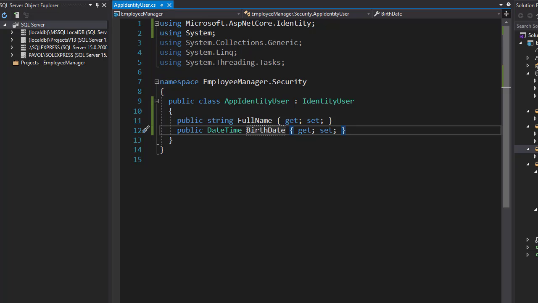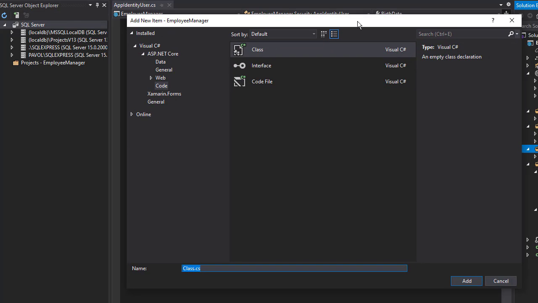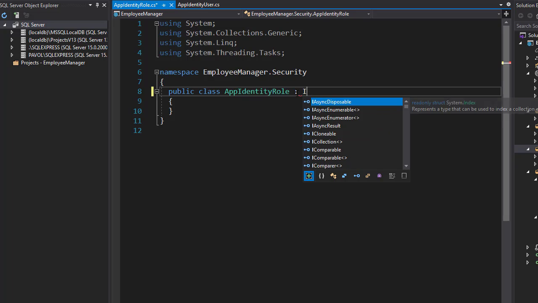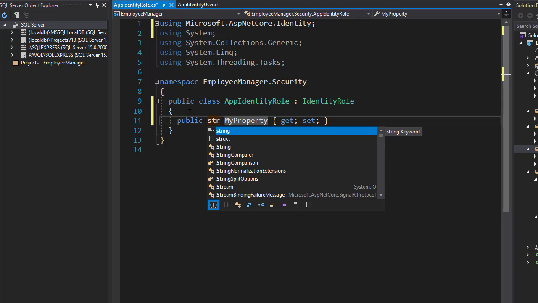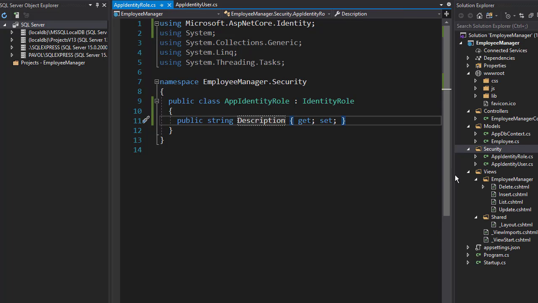Now we need to create a class for the identity role. So in the Security folder, I'm going to add a class, and I'll call this one AppIdentityRole. And to make it an identity role class, it needs to inherit from the identity role. And for our roles, we really need only one thing, and that is the description of the role. So this is going to be a property of type string, and I'll call it Description. And that is our class. Very, very simple.